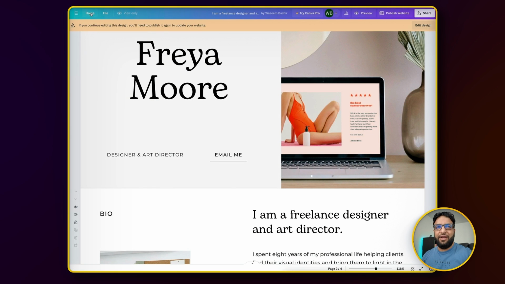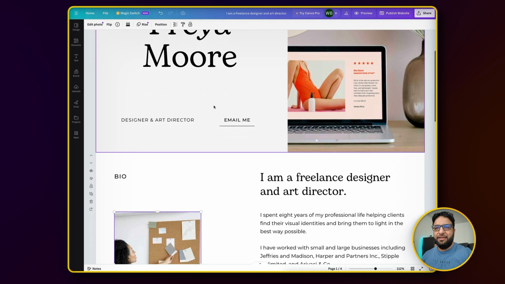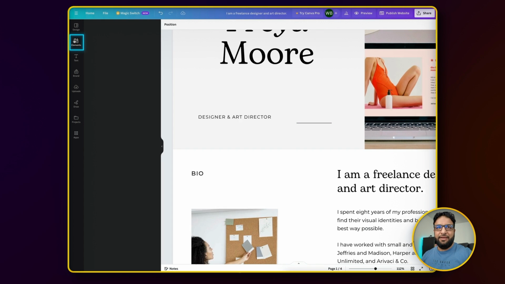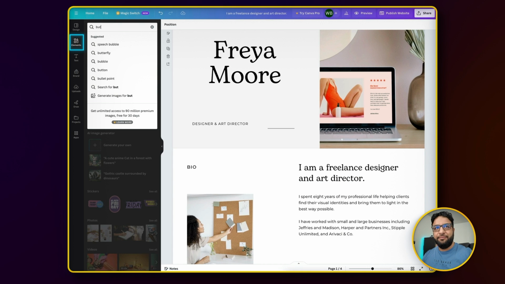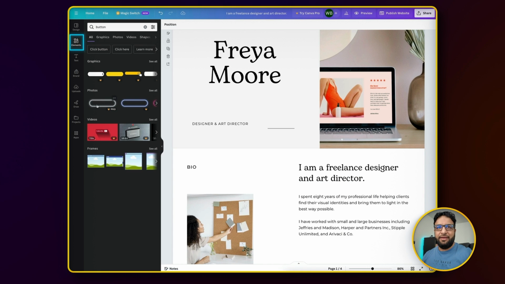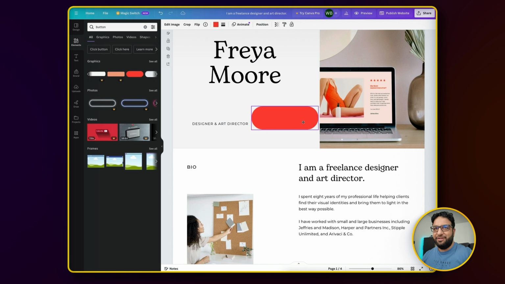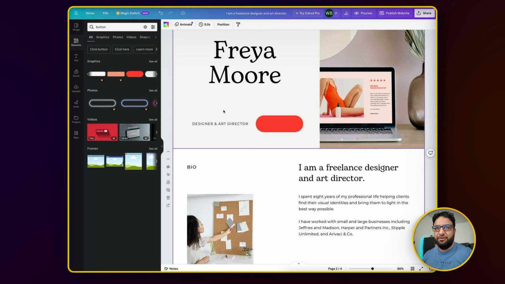So let's go back to our editor. So if I now go back and click Edit Design, I can, for example, instead of having an email me link, I can put a button here. So I can say button, and then obviously there will be elements which are free and which are not free. So you'll have to figure out the ones which you can find. But since I pay for Canva, most of the things are usually available, which is pretty good.